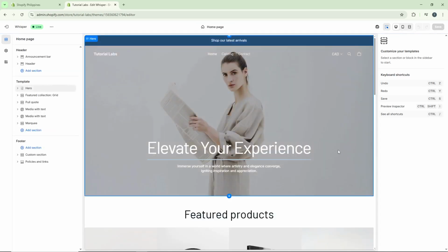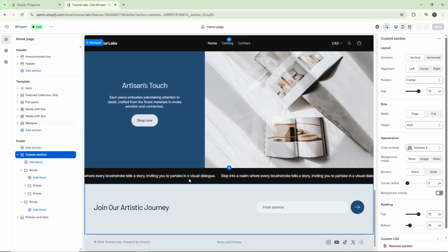Now, on the left side of the theme editor, you'll see all the sections that make up your store's pages. Scroll through this list until you locate the footer section. Click on a section under footer and it will direct you to the footer editing area. This is where all the magic happens for customizing what appears at the bottom of your store pages.